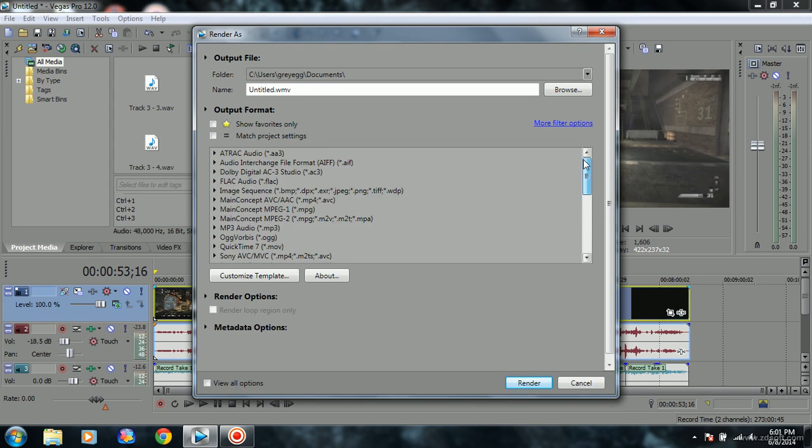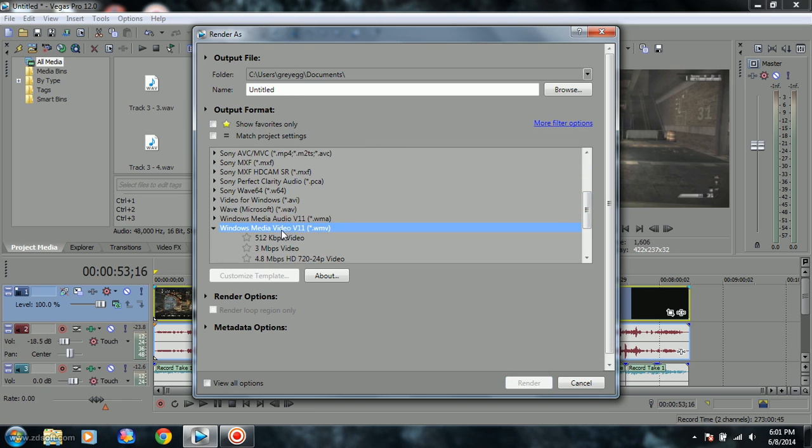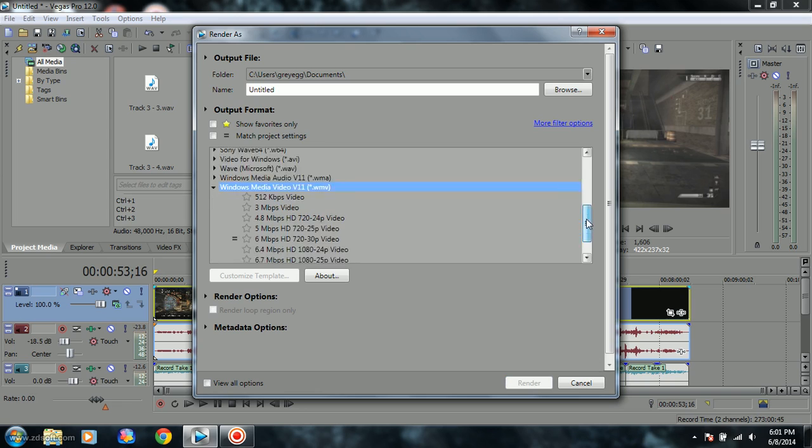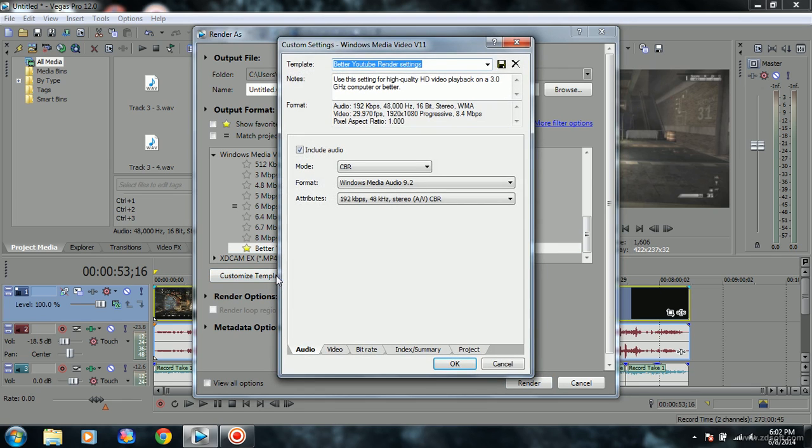And so I went, let's see, find it, down to Windows Media Video V11 WMV, and then of course you want to bring it to the top, which is 8 megabytes per second HD. And I actually have mine here. I renamed it. So whenever you click the 8 megabytes per second HD, you want to customize your template. But I'll just go to mine because mine's already customized. And then it'll pull up.